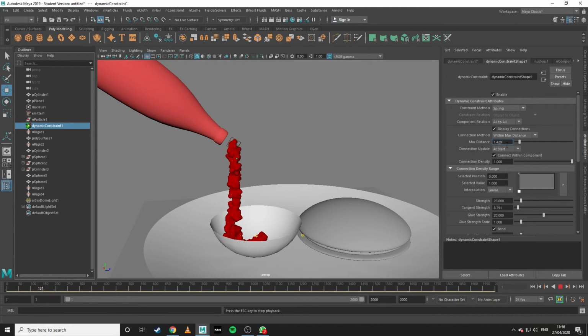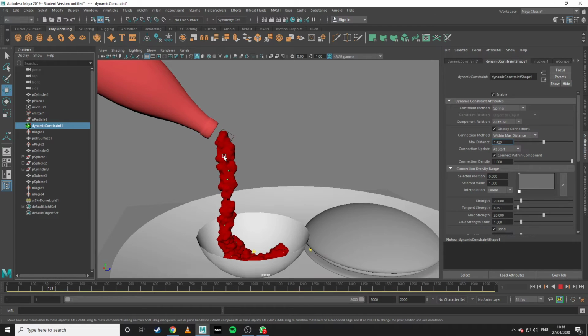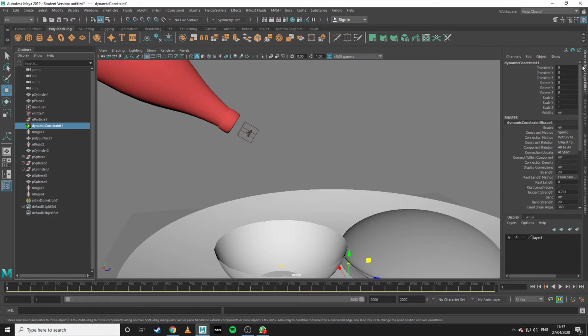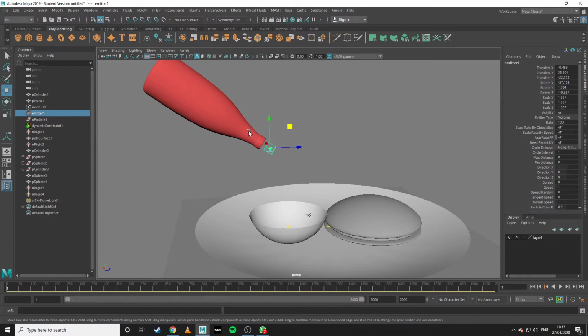Yeah. So what you do is change this connection method to within maximum distance, make it 1.5 or something, so it comes in a row. Now it's like a liquid, there's no gap, right? You can animate this also. I'll show you how to animate this by the same method, by using keyframes. Okay.